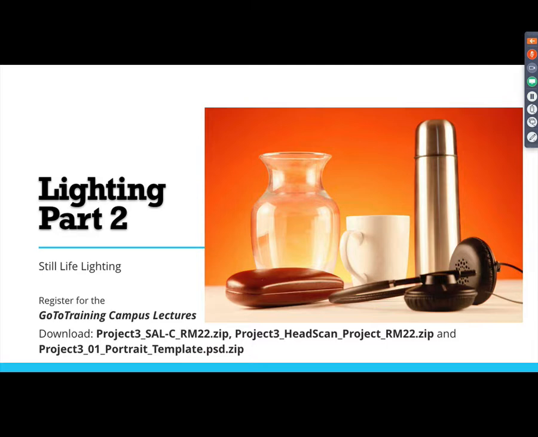All right, so we have three things for you to download. We have the Project 3 SAL-C that contains the still life. You have a choice between two. We have a head scan project folder and then a separate template for the head scan, because the head scan is a different aspect ratio than the other scene. It has its own template.